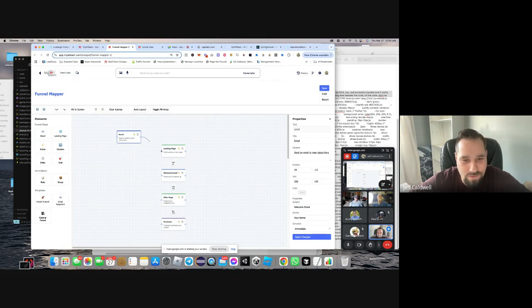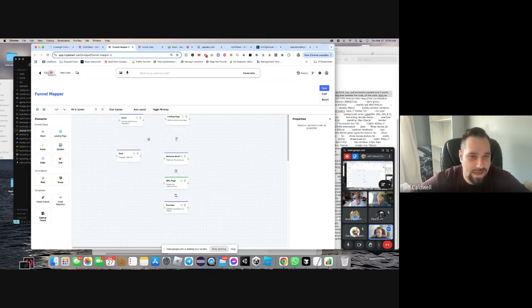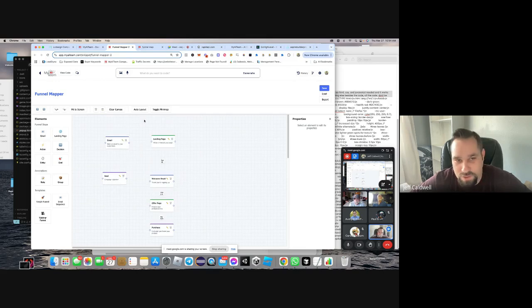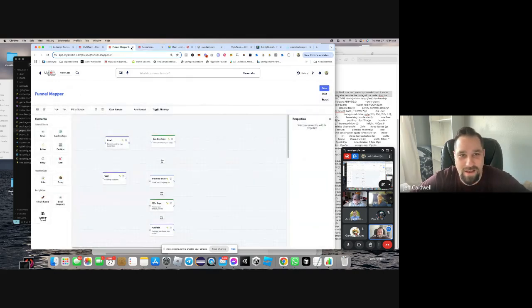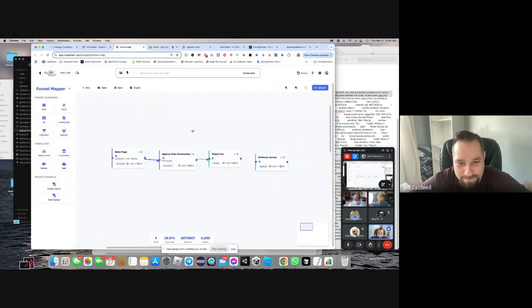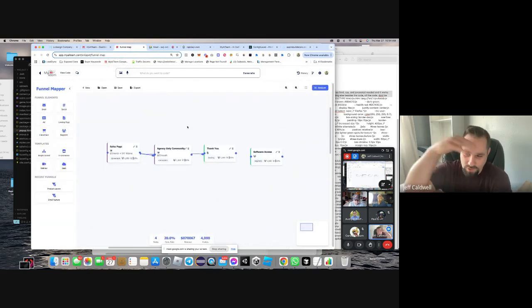This one doesn't work too well for it. But you can see these are the different processes that we have. I dig it. So this is why I have this one, right? Not all of them turn out perfect. This is the one I've been working on for a minute. So we have this little funnel mapper software.